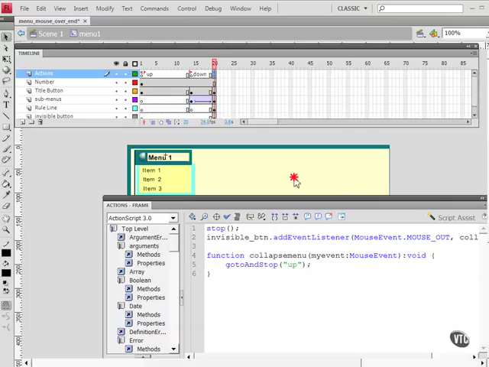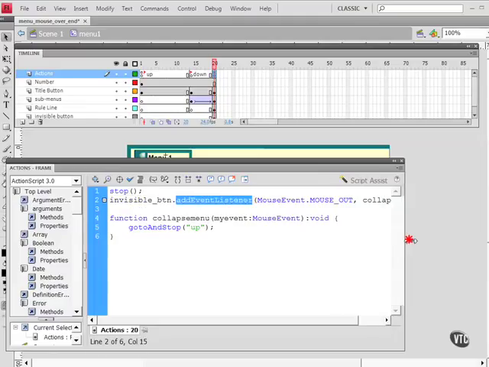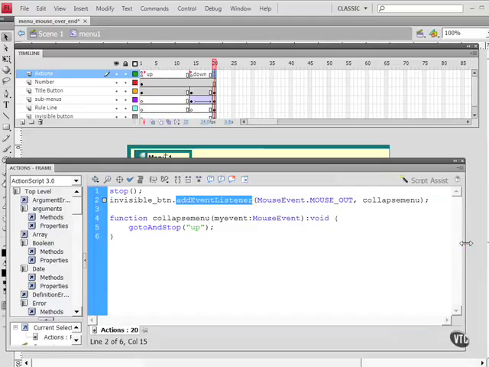These are going to be in the form of the name of your button instance, in this case invisible button, and then add event listener. Notice that's in blue. Let me expand this out here. And then inside of parentheses, MouseEvent, notice that the M and the E are capitalized, dot, then the type of mouse event, in this case a mouse out. This could be a mouse over or a mouse click. And then some kind of function to run, like so.